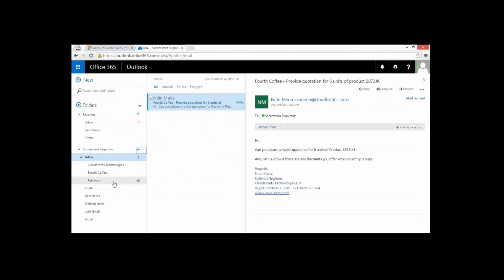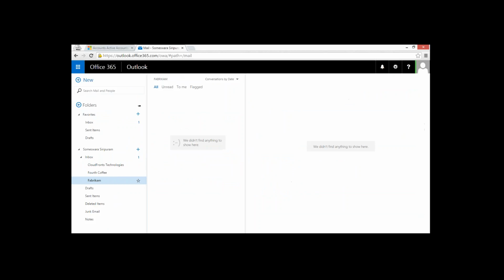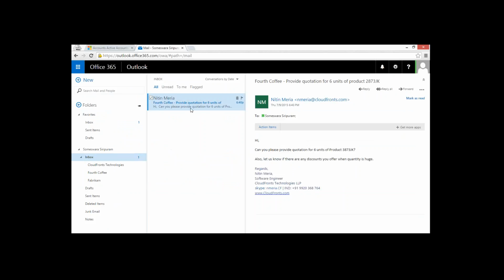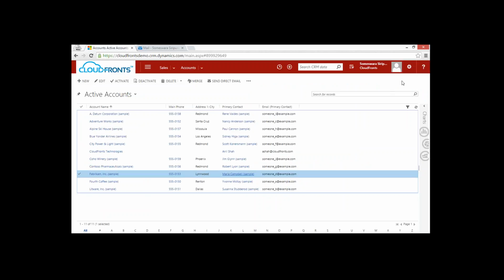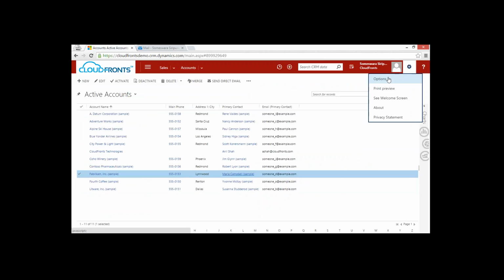Now let's say I want to track all the emails coming from any contact of this person, into this email address. What I can do is create a rule, or I can manually move the emails from my mobile devices, from the Outlook web app, or from the Outlook desktop app. Let me show you the settings in CRM and how it works.